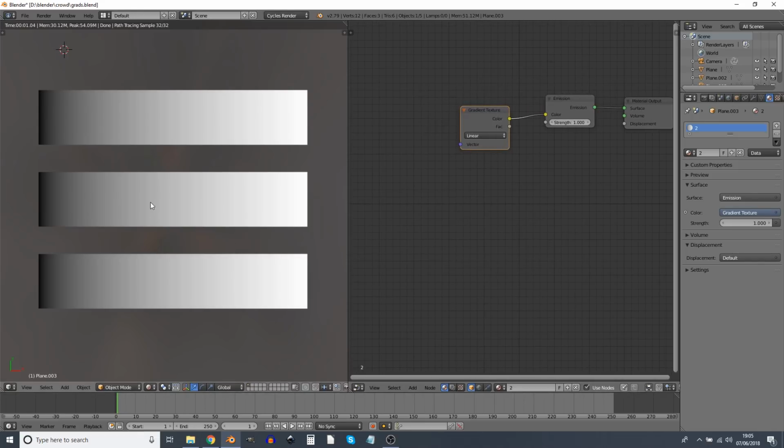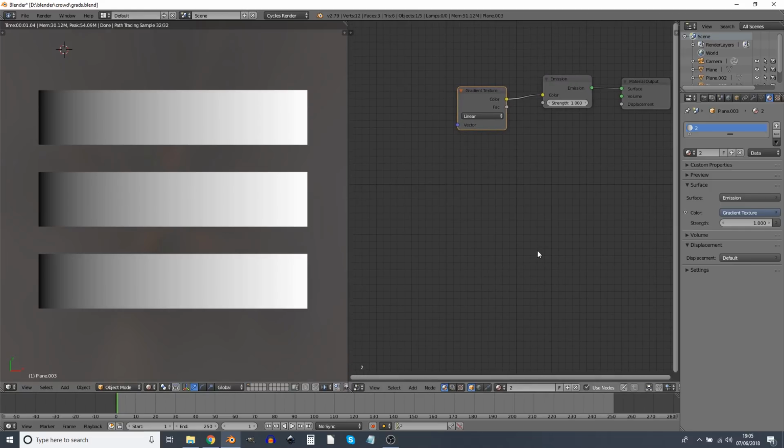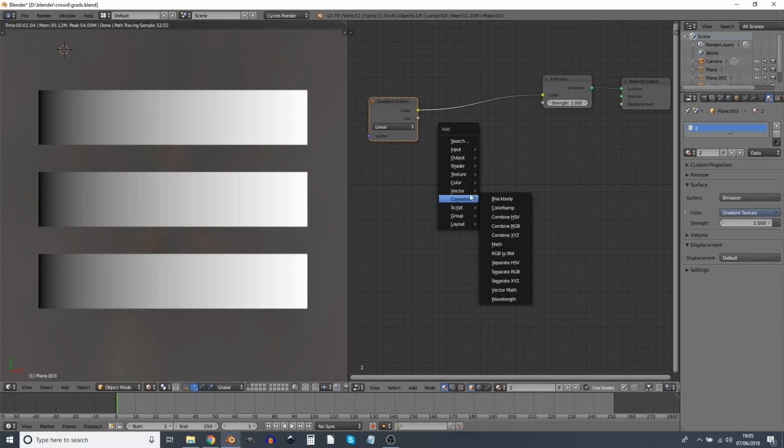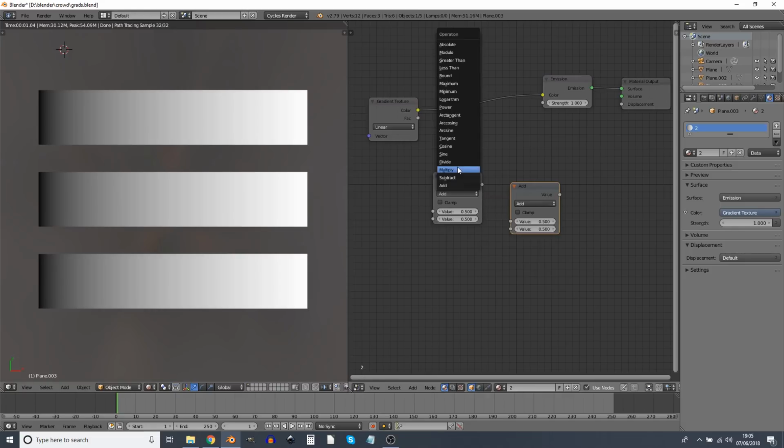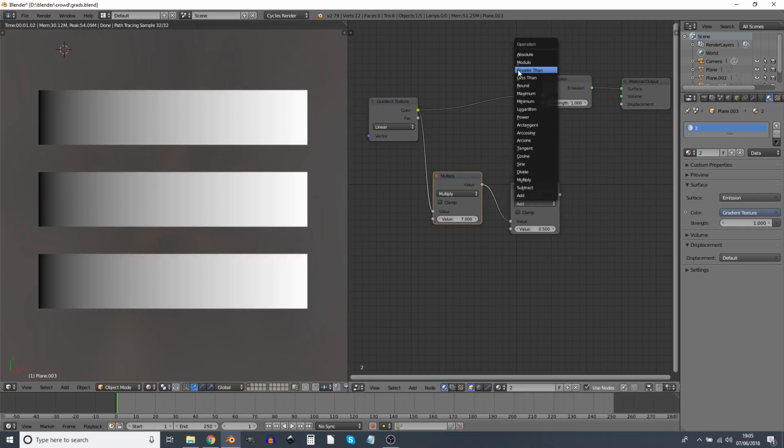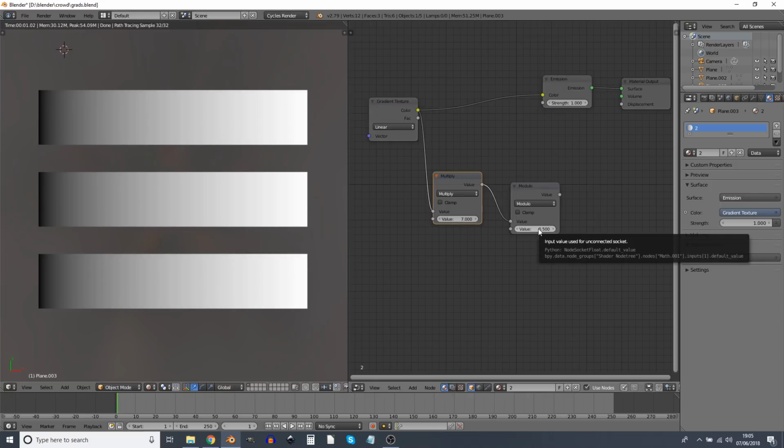So I guess we could use a colour ramp and split it all into sections, but it would be a bit of a faff, and we don't really want to do that. So instead, I'm going to do it using some maths nodes, 2 to be exact. And this one is modulo, which is actually the remainder.